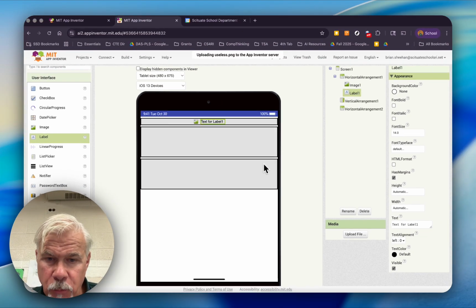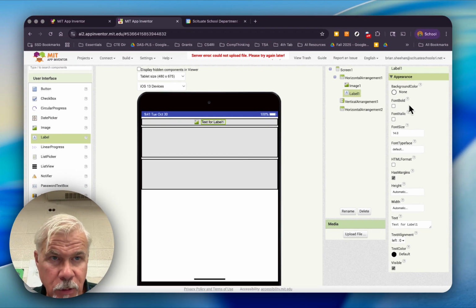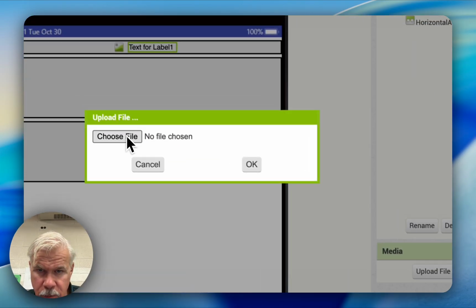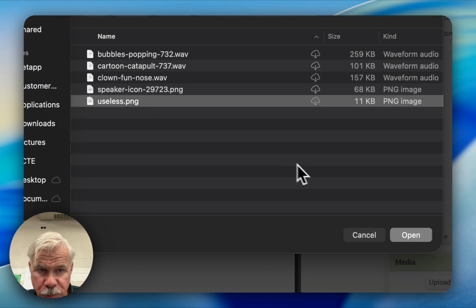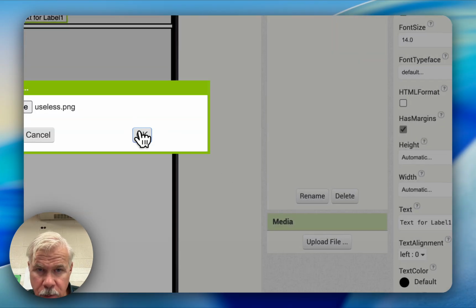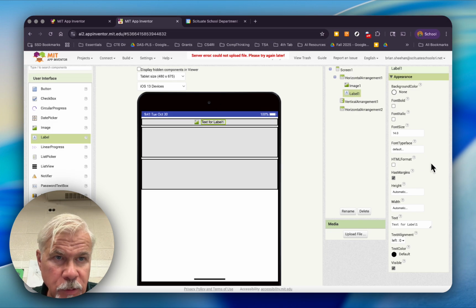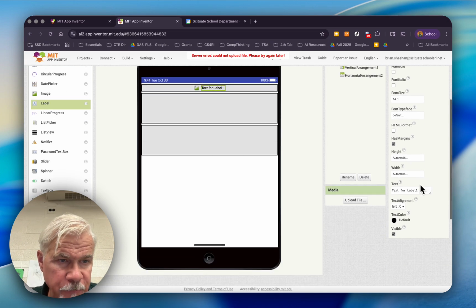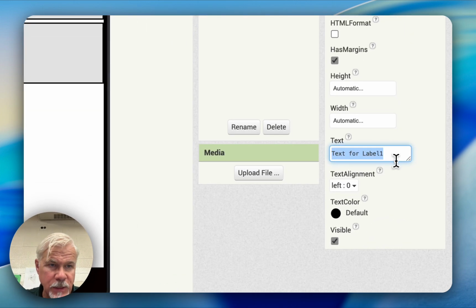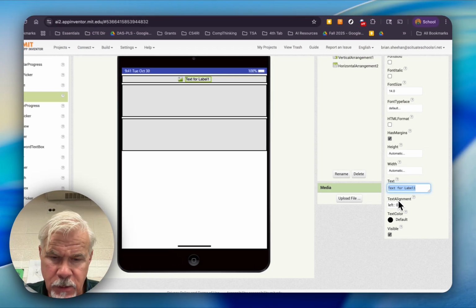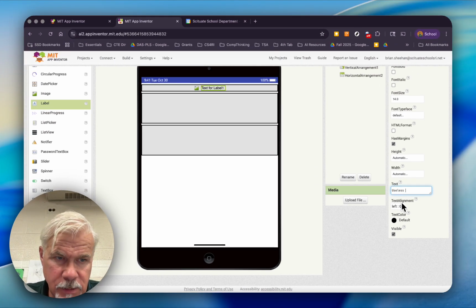And as we wait for it to upload, the next thing I want to do is work with this label here. It didn't seem to upload yet. Let's try that again. Choose a file, useless ping, open. Okay, let's see if we get it this time. While we're waiting, I'm going to do some work over here with label 1. First thing I want to do is call this useless app down here in text. Useless app.